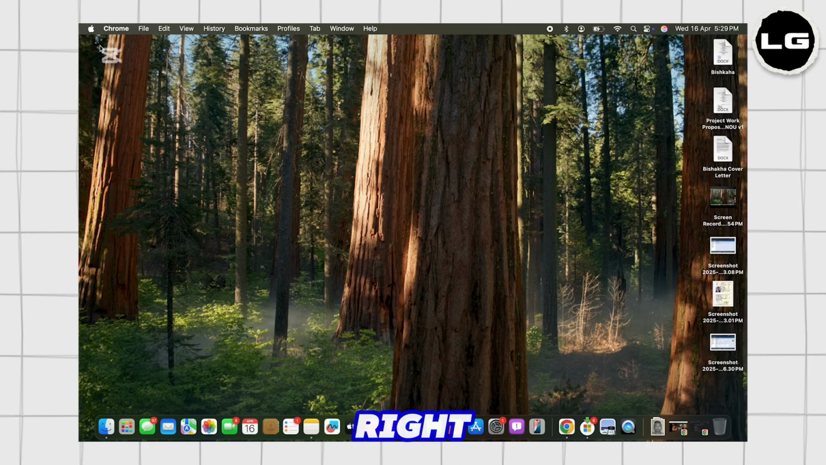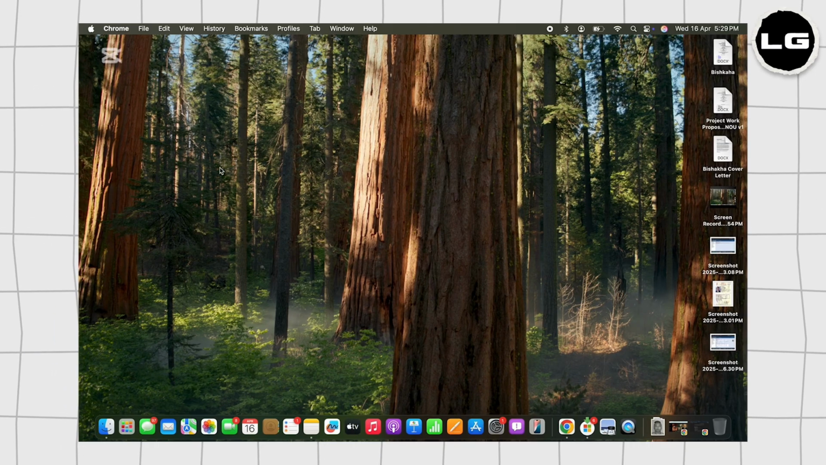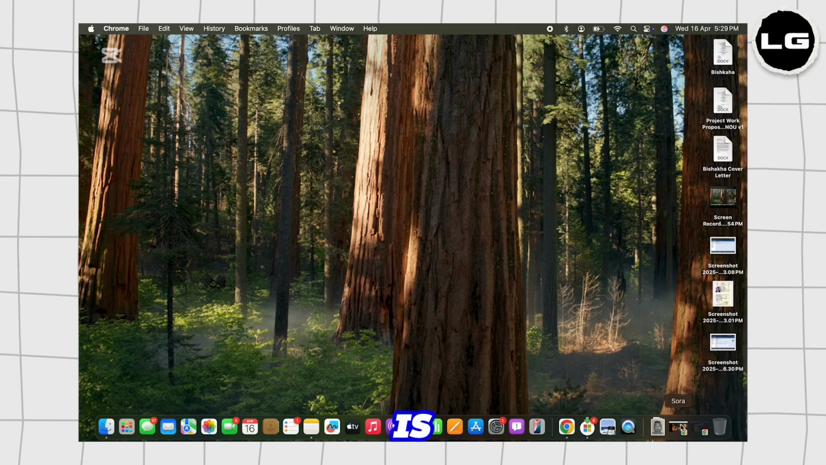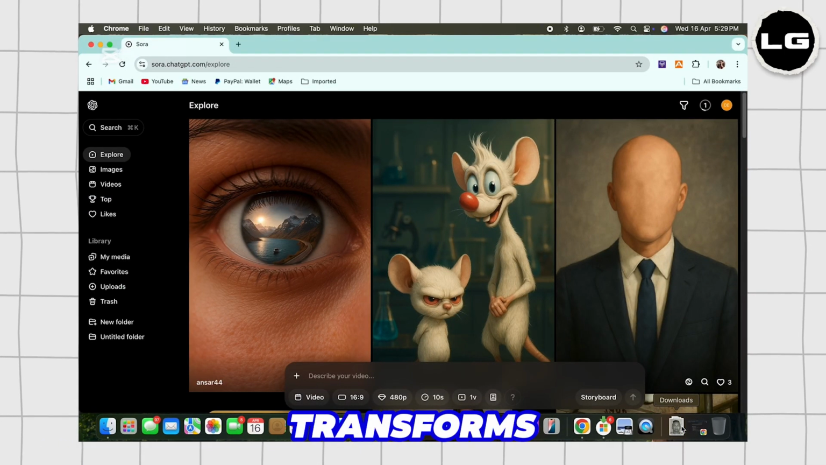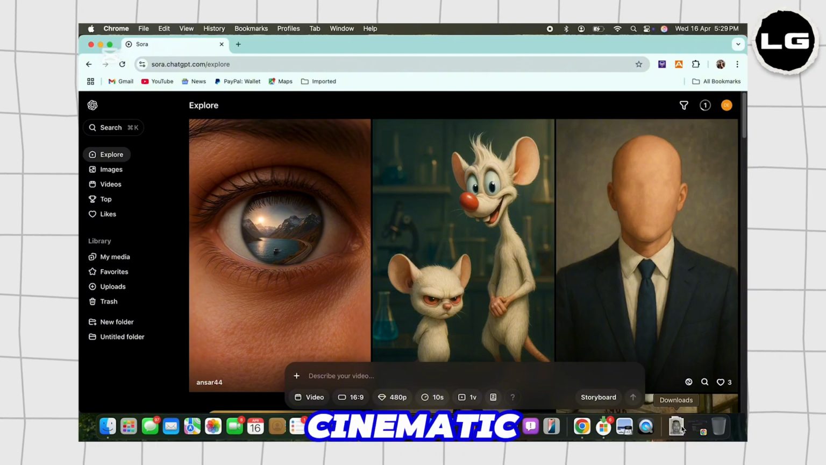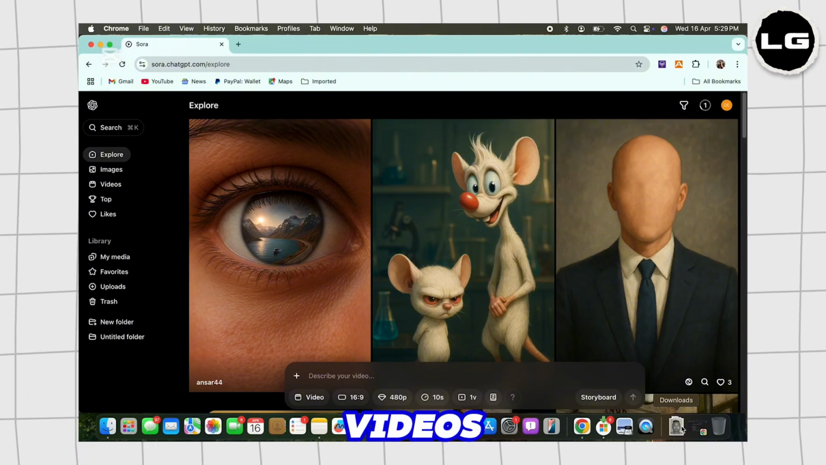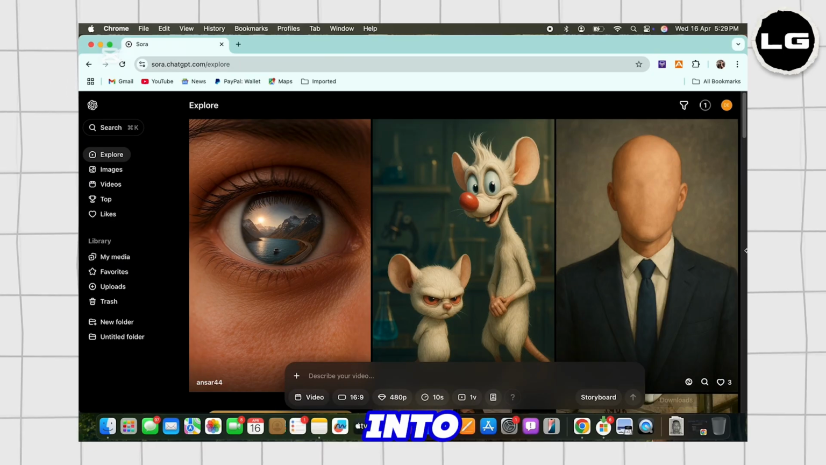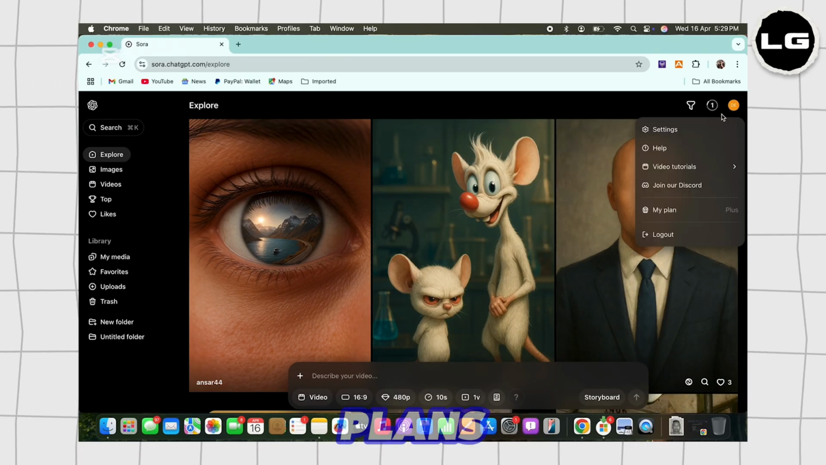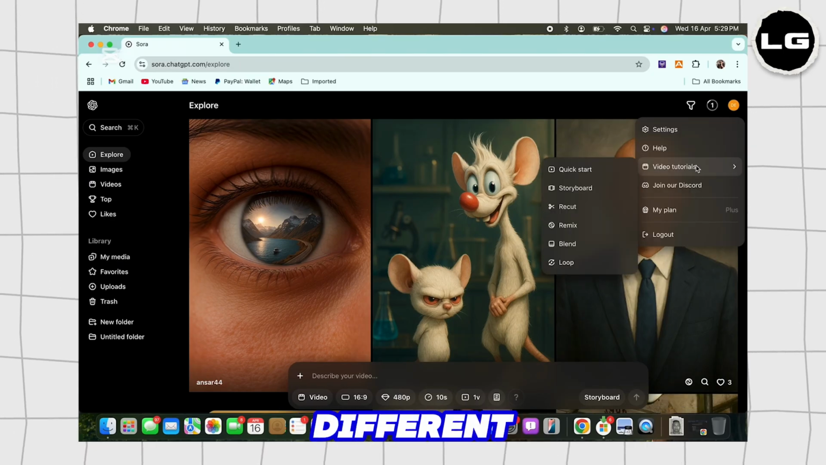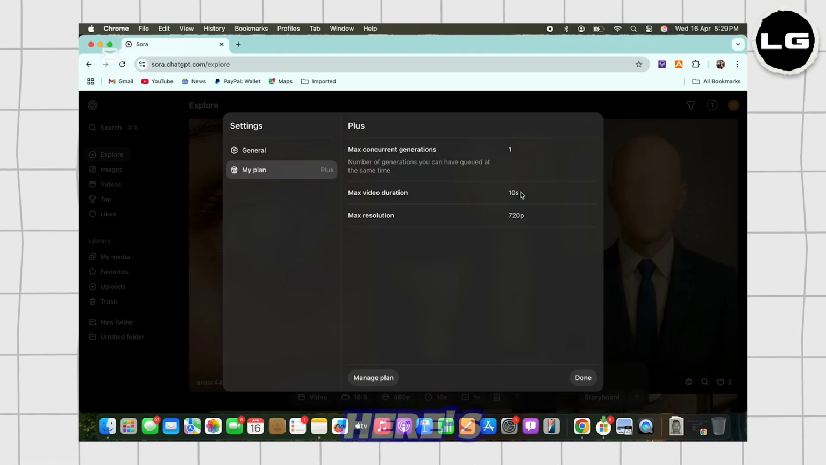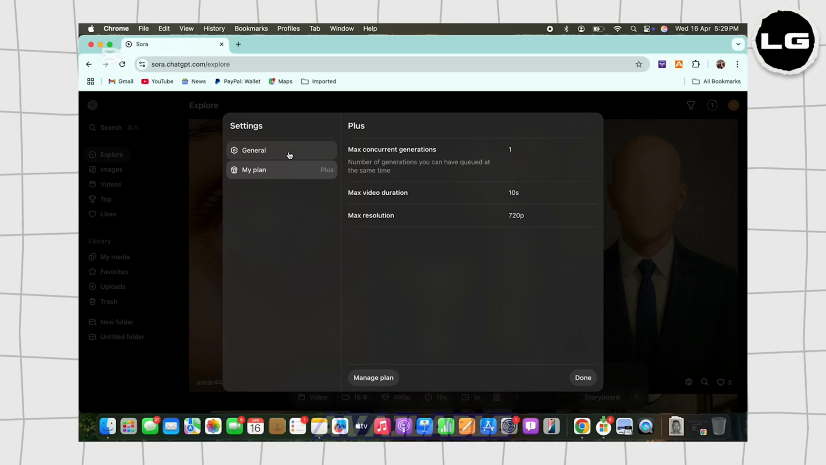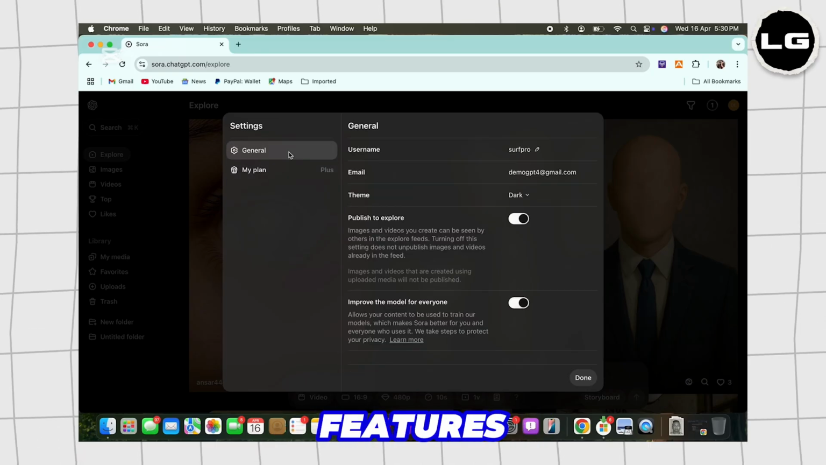Now let's get right into the brief. OpenAI Sora is a cutting-edge text-to-video AI tool that transforms your prompts into cinematic short videos. It's integrated into ChatGPT's paid plans, offering different features based on your subscription level. Here's a quick breakdown of the available plans and their features.